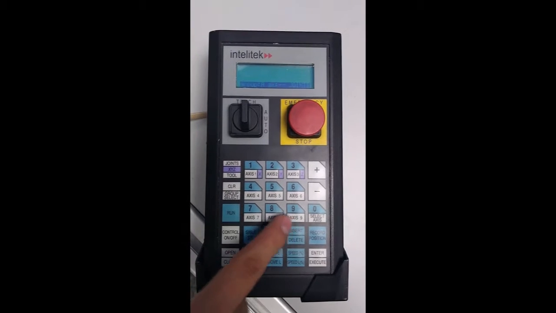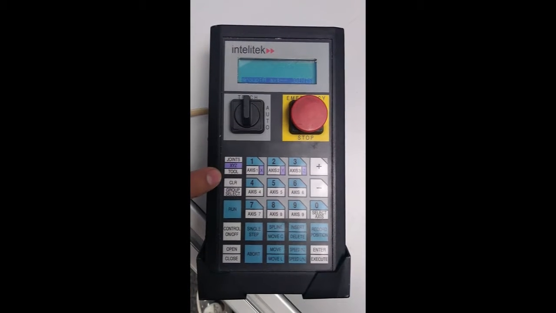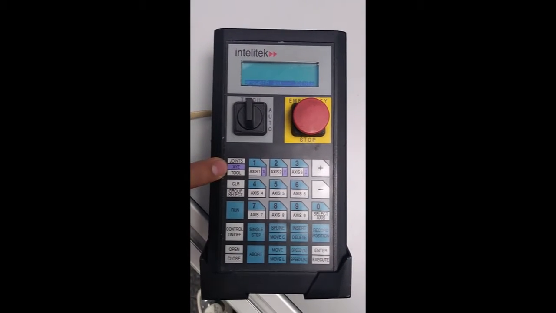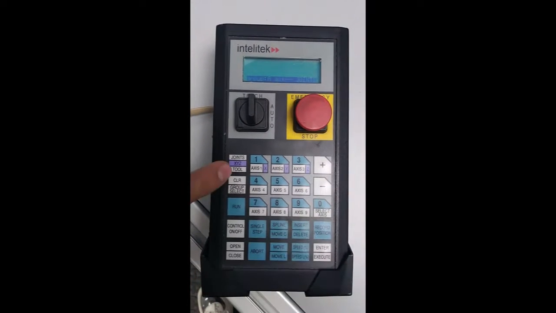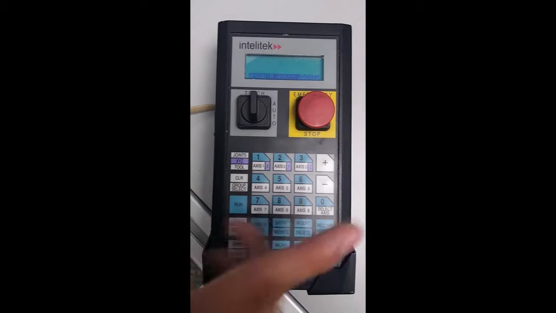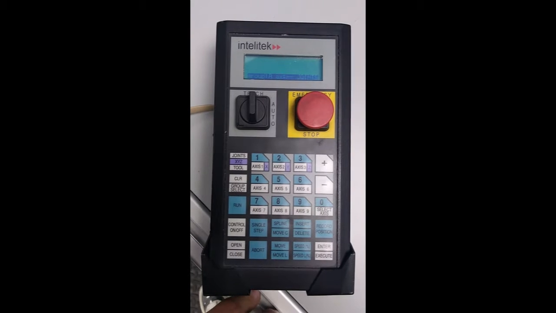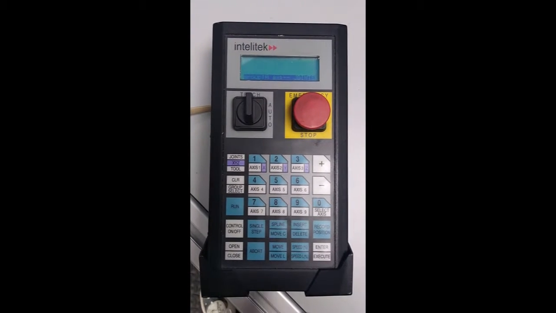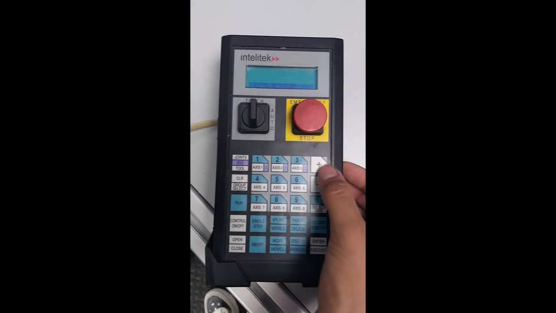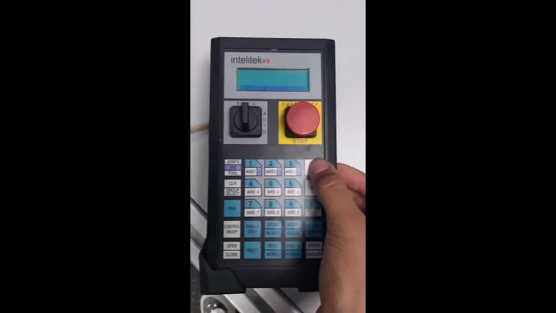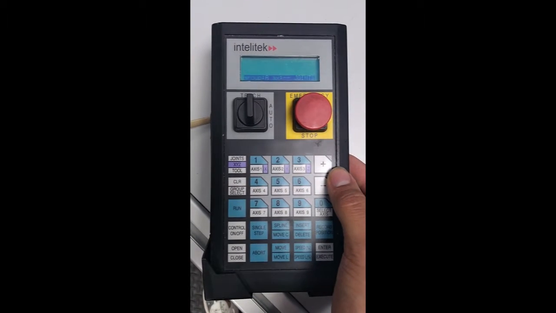The numbers, here we can choose the axis with the X, Y, and Z, or we can choose the joints for any axis. For example, 1, 2, 3, the 7th axis, depending on the group we're working. The plus and minus keys. Here we can move in positive and negative movements in the axis.